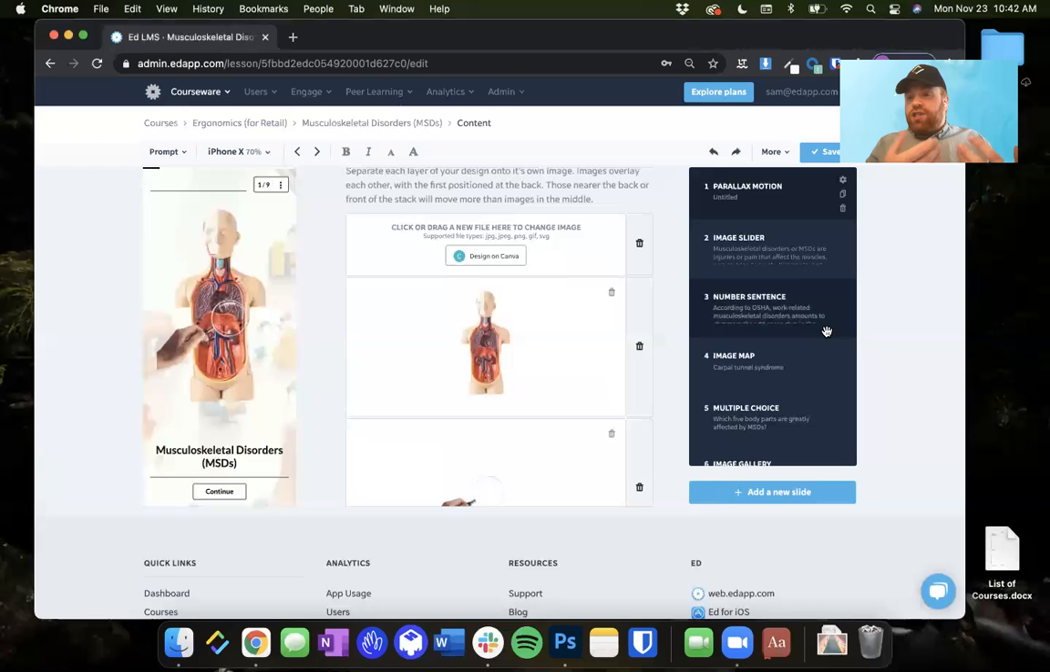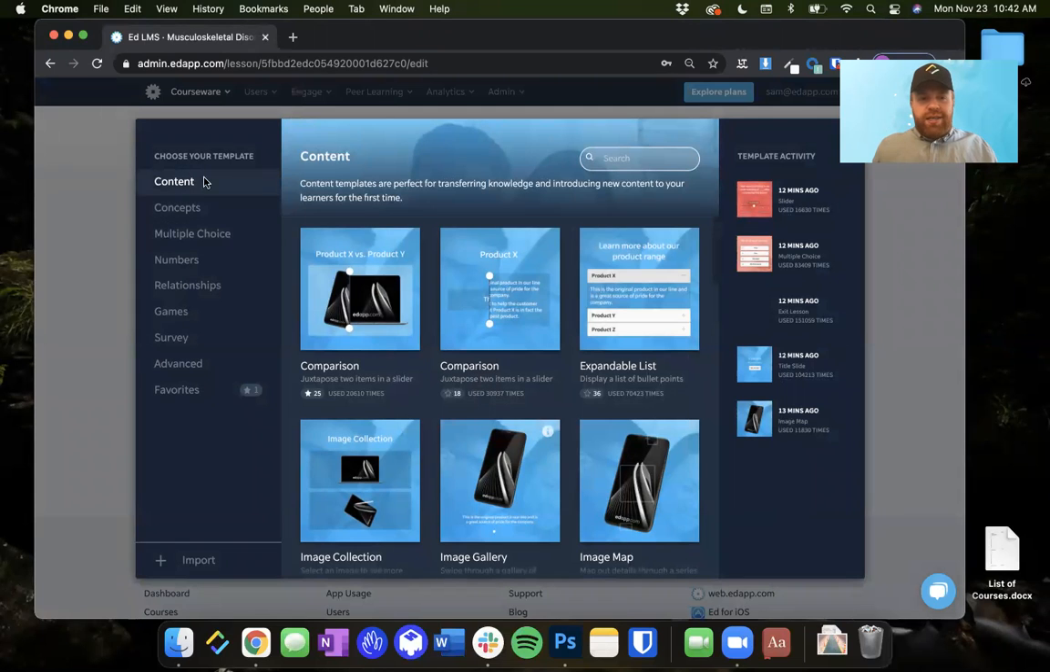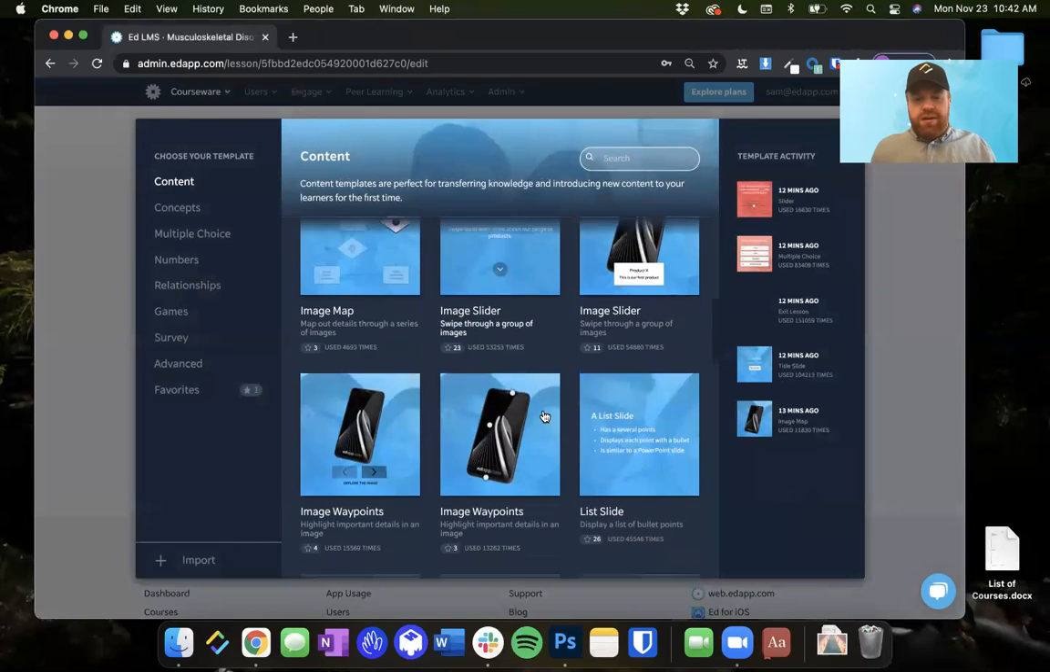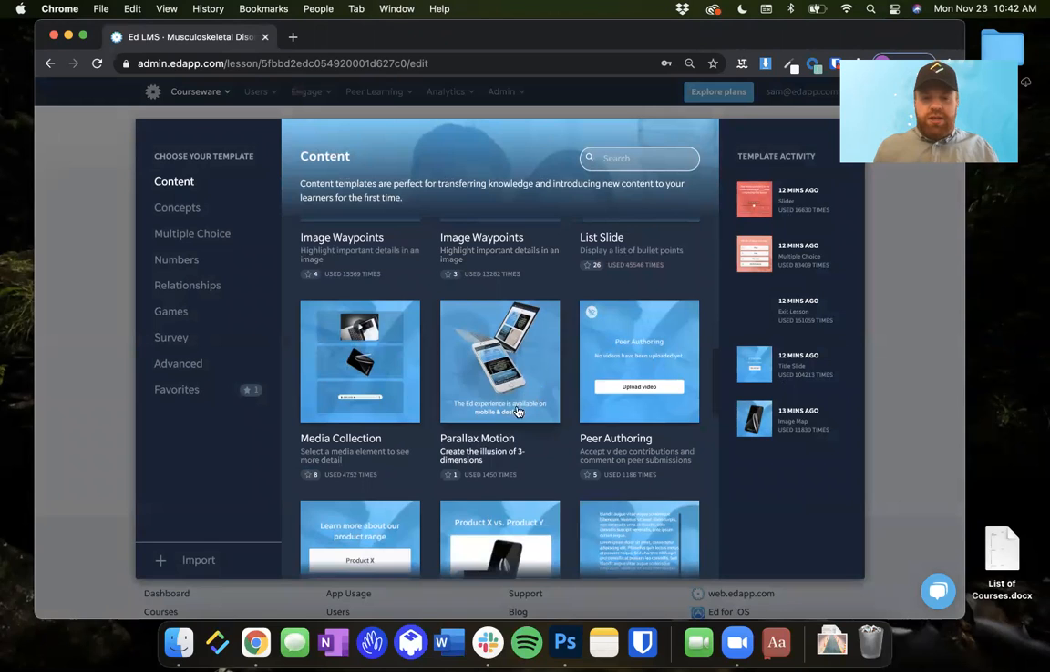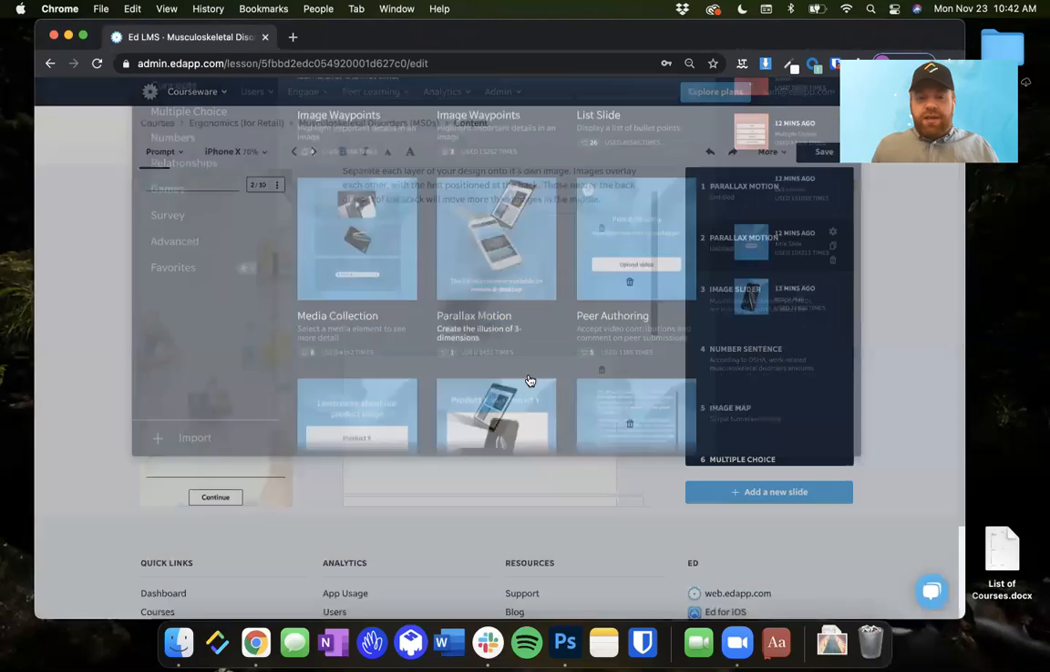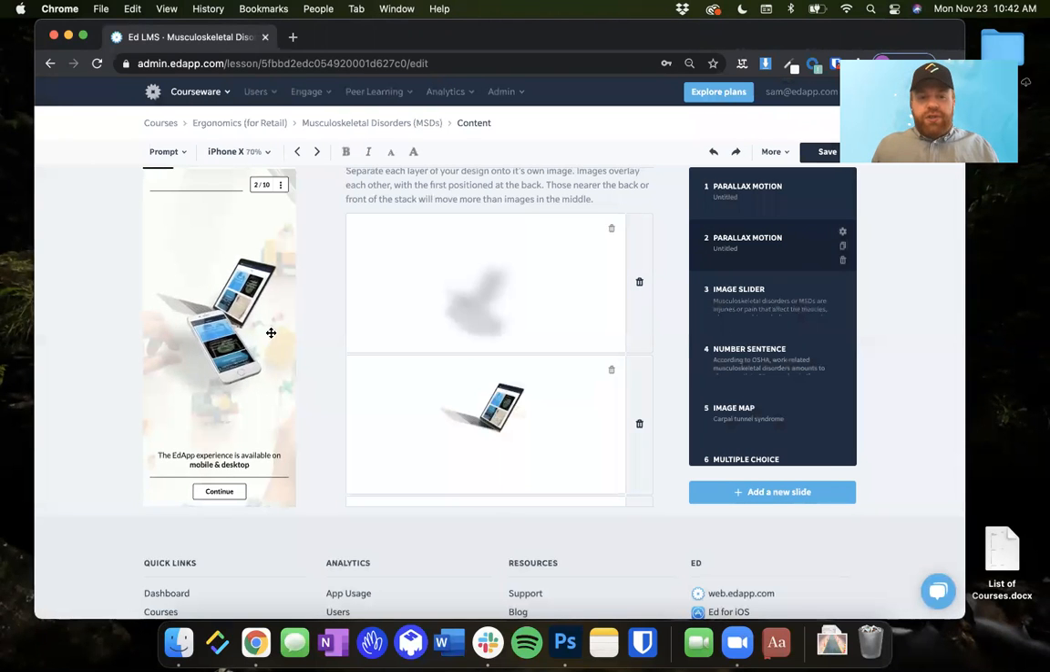Make one. I'm going to just duplicate this one so you can see how it's done. I'm going to click on Add a new slide. Under the content templates, if I go down, I can go to Parallax Motion, create the illusion of 3 dimensions. So that's the idea of this. I'm going to click on this. And here we are. Here's the sample template.